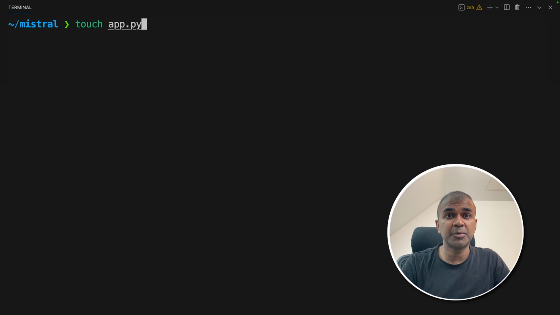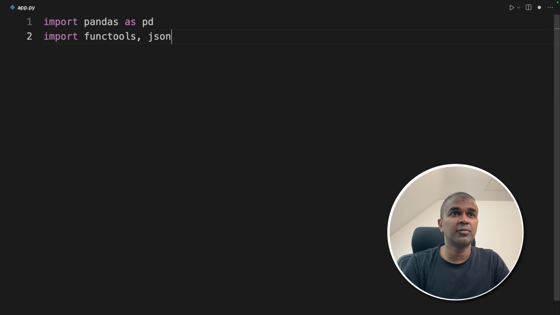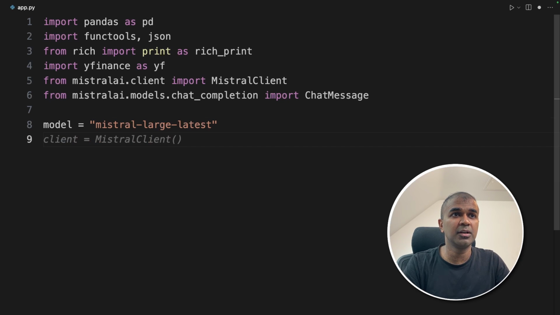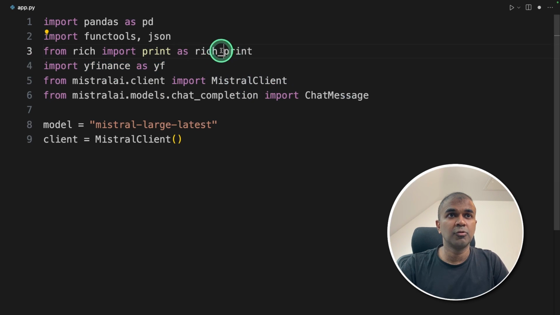Now create a file called app.py and let's open it. First, import pandas as pd, functools and json, rich print, Yahoo Finance, MistralClient, ChatMessage. Now we are defining the model and initiating the class. These are the basic settings. MistralClient and ChatMessage are the required functions. We are going to use pandas, json, Yahoo Finance to create our own program and integrate that with Mistral. Rich print is just for printing in a clear format.